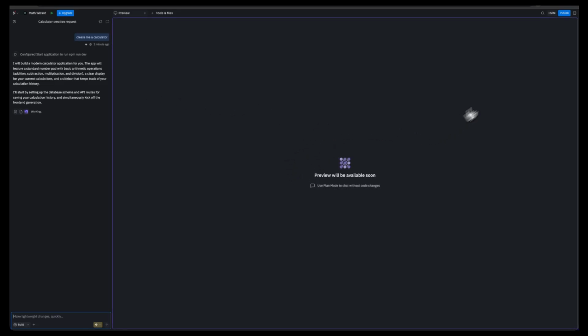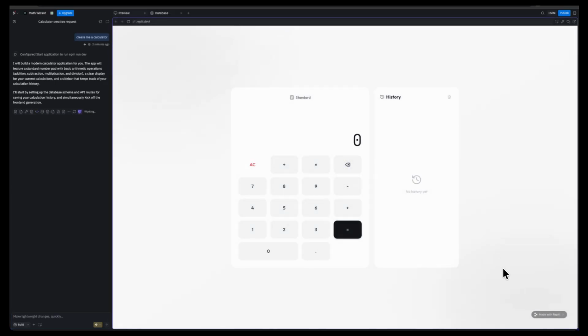Now as you can see in the top right corner, we can also publish this app. So if you want to give access to other users, or maybe you want to sell the app and make money with it, you can do that. So here it is, the result.